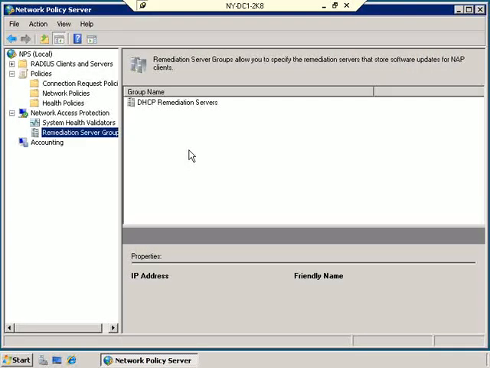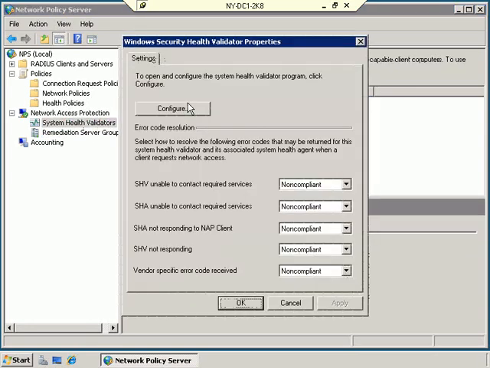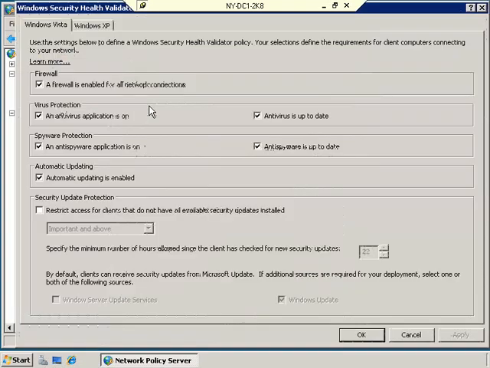Okay, back here on New York DC1. If we look at our system health validators, and I go into the properties by double clicking on this, and then click on configure, you will see that what we are requiring for our Vista clients is that a firewall be enabled, antivirus application be on and up to date, and a spyware application is on and up to date, and automatic updates need to be enabled.